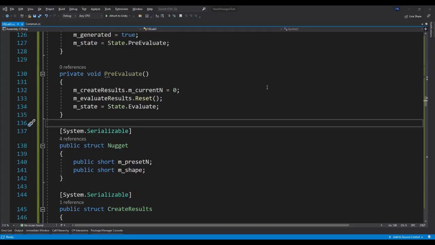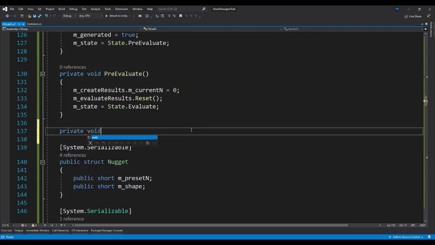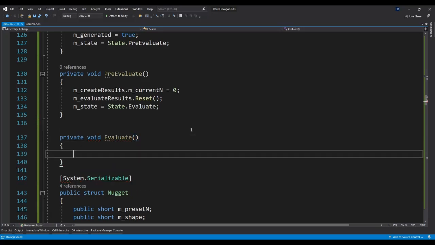All right, welcome back. Let's get to the next part of our class. We are going to, right under evaluate, create another private method called evaluate, right under pre-evaluate.